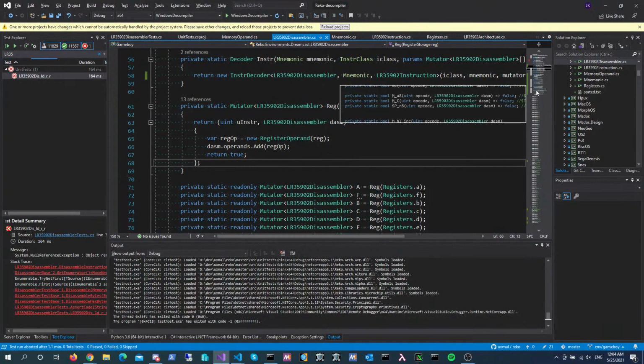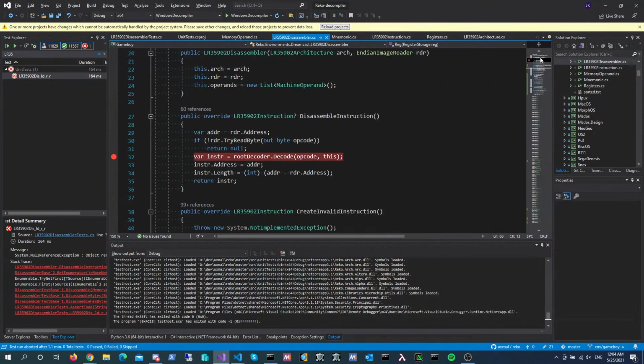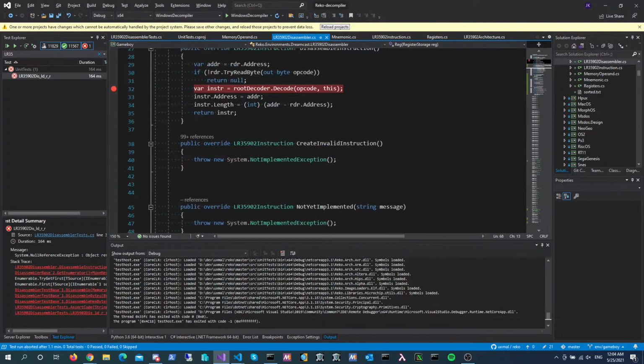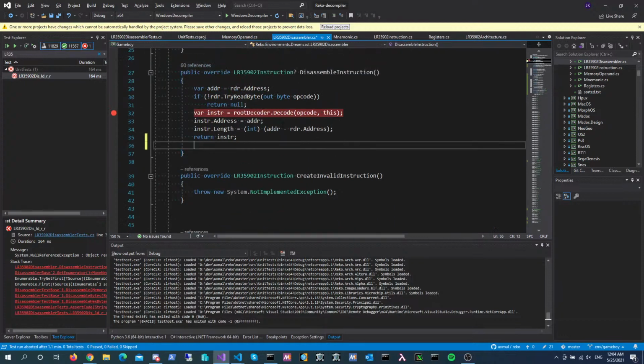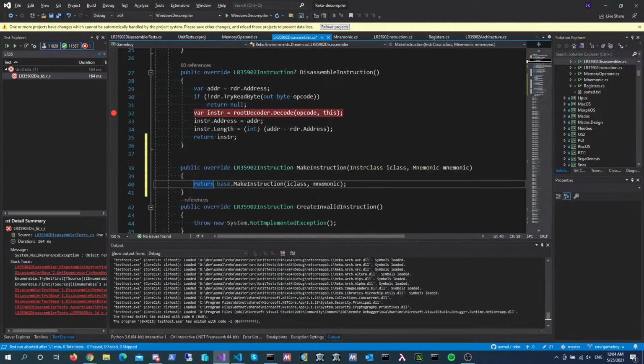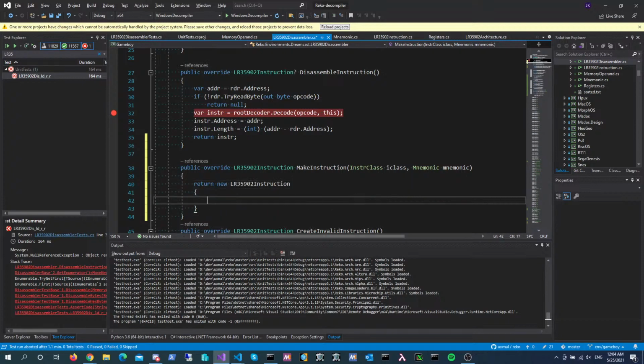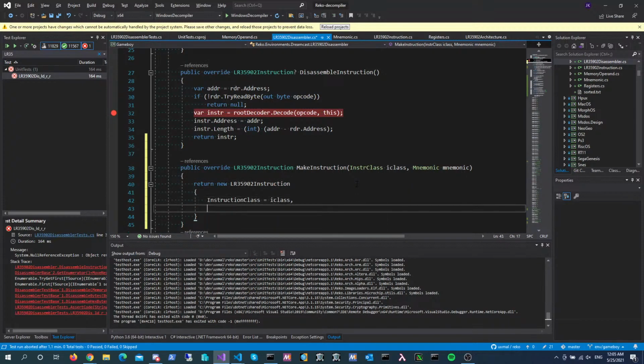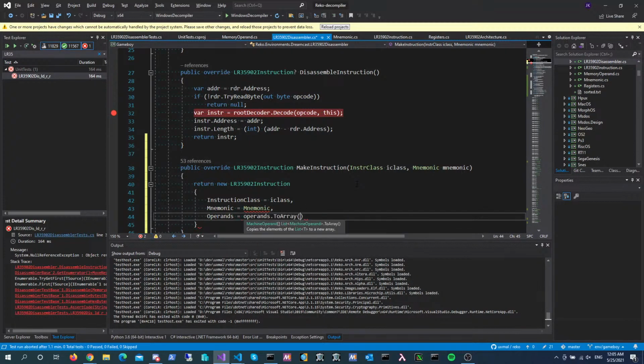All right. Then I probably should make that an abstract method because I always forget to implement it. But here we go. So override make instruction. We actually have to create an instruction. And the way we do that is just to say new L3 of blah blah instruction. I hate that name. Where we set its instruction class to iClass, we set its mnemonic to mnemonic, and then we set the operands to the list of operands that we've collected so far, and turn it to an array.